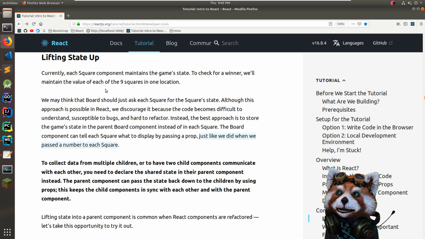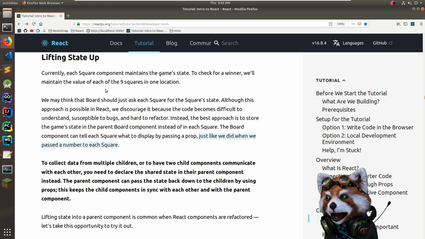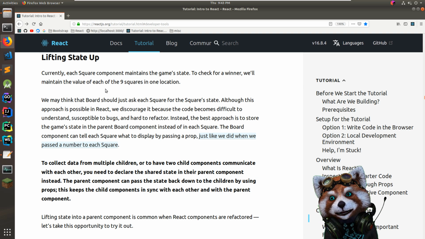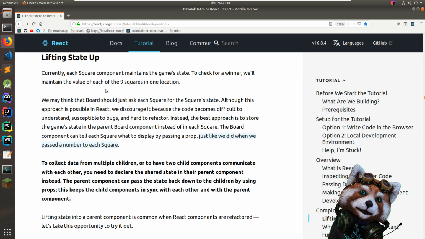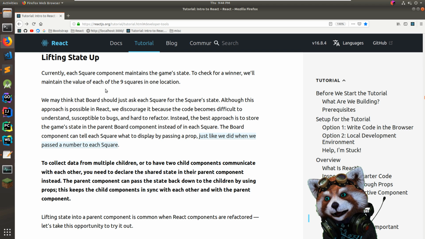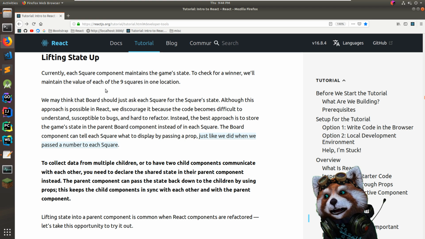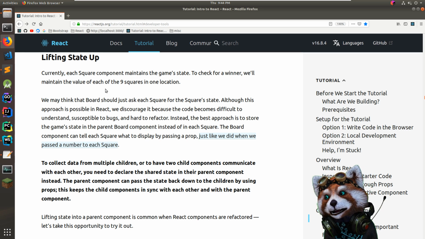Currently, each square component maintains the game state. To check for a winner, we'll maintain the value of each of the 9 squares in one location. We may think that the board should just ask each square for its state. Although this approach is possible in React, we discourage it because the code becomes difficult to understand, susceptible to bugs, and hard to refactor. Instead, the best approach is to store the game state in the parent board component instead of each square. The board component can tell each square what to display by passing a property, just like we did when we passed a number to each square.